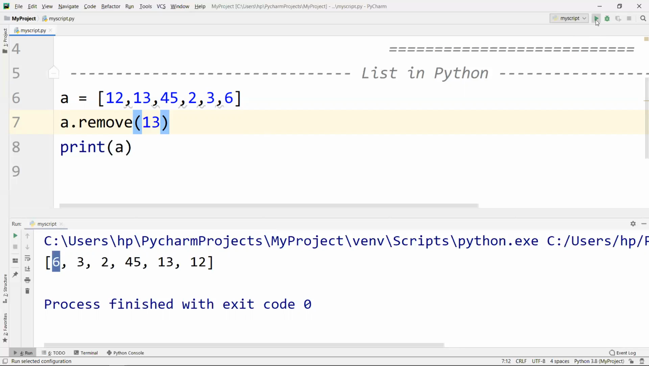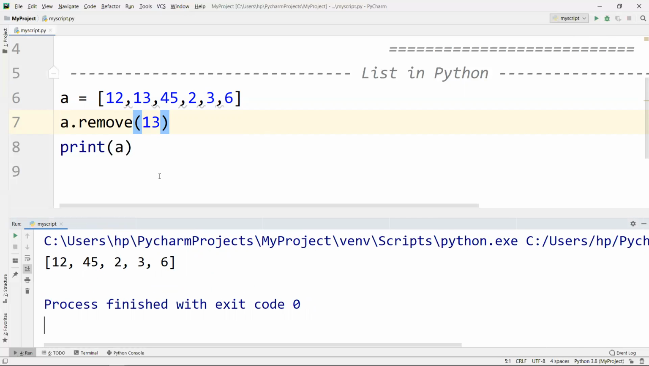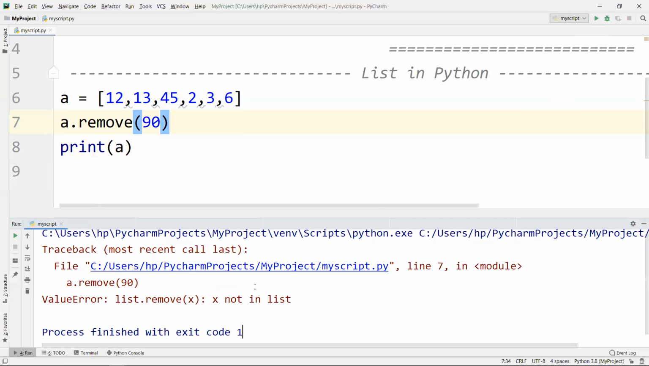If I see the output, after remove, if I get the value of a, you can see here 13 has been removed. Now suppose I pass an element that is not a part of this list, suppose 90, and I want to remove this object, then it will throw an error saying that 90 is not available in your list. So if you get an error, it means the object that you want to remove is not available in that particular list.